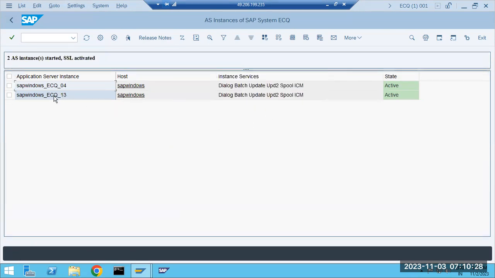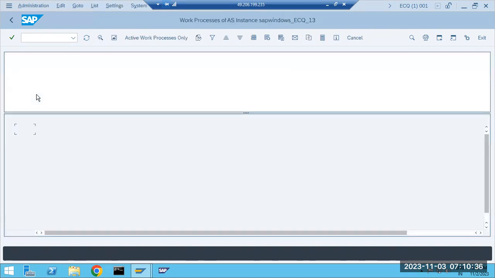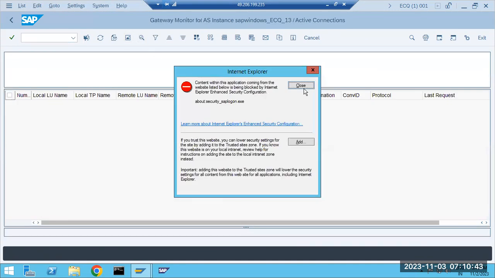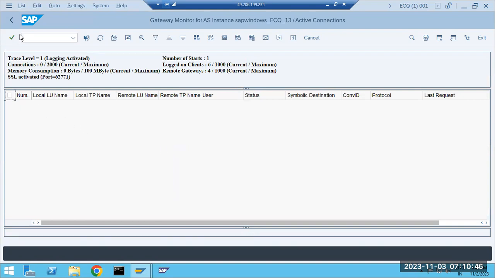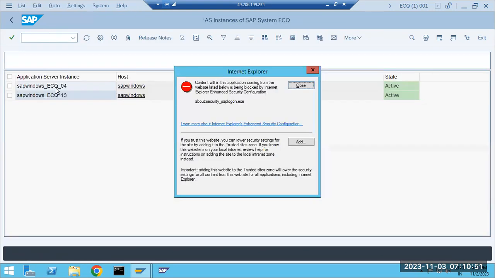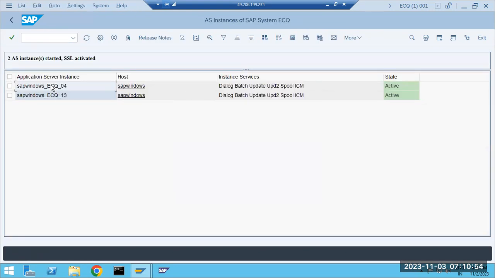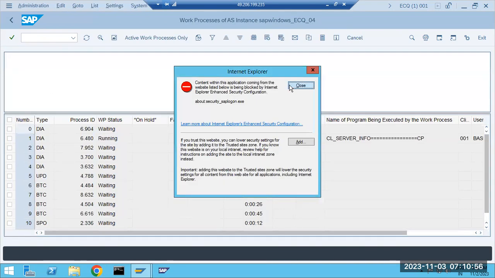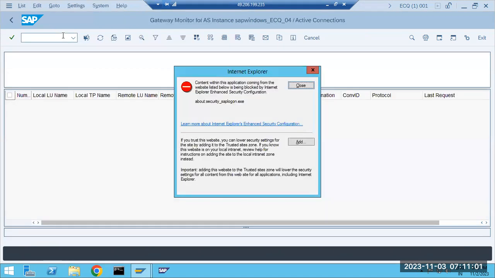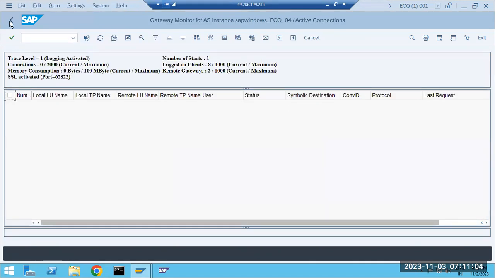If you want to see other application servers, you have to go to the individual application server. Suppose I want to see the gateway connection limit or gateway connection entries in the 13th application server, you have to click on the 13th application server, then here you need to type SMGW. Then you will get the details here. Then go back. If you want to see the fourth application server, just click on the 4th application server and here you will see the connection entries. Like this, we can see the connections here.